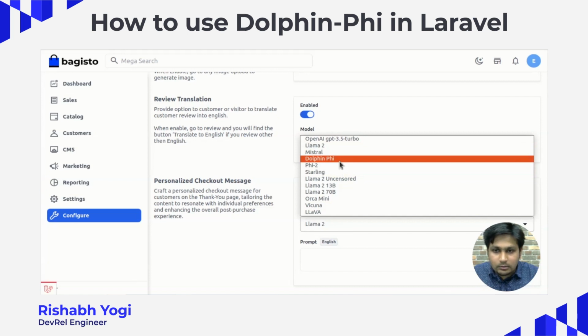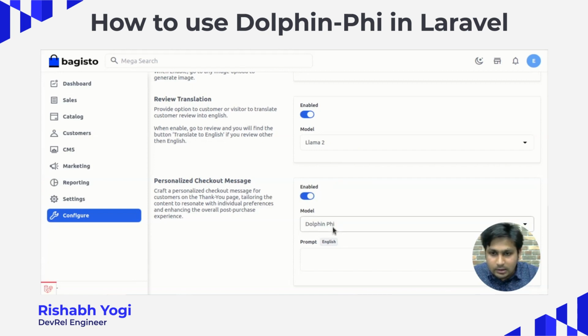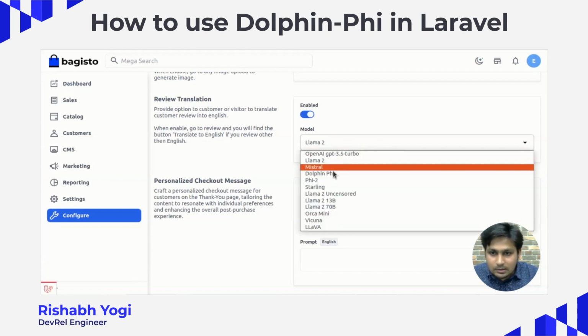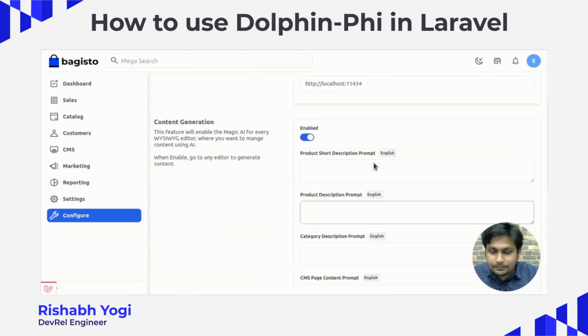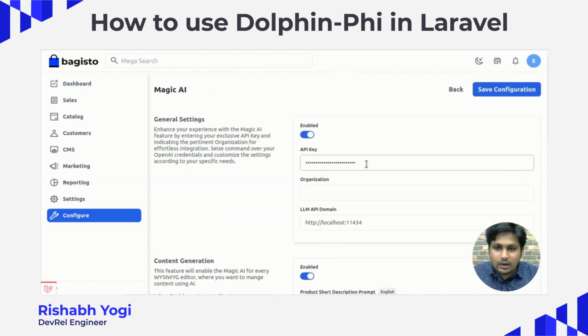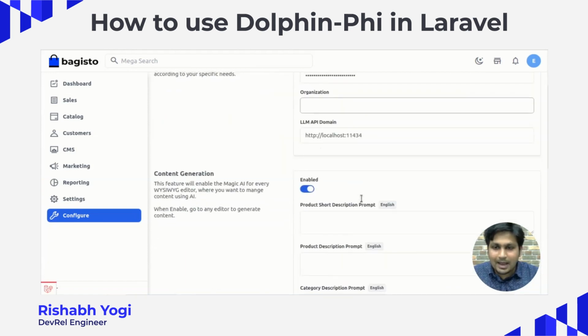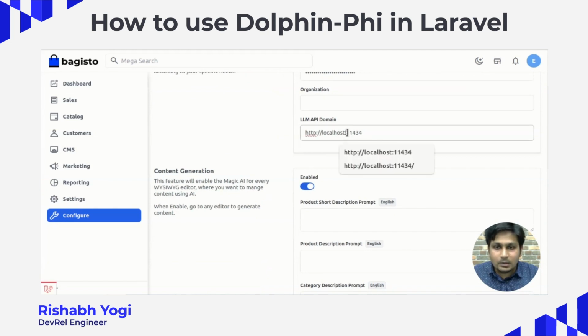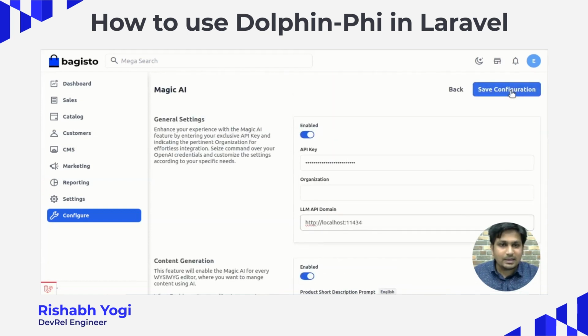So we are going to generate content with Dolphin-Phi. You can select your model, that is Dolphin-Phi. After that you have to enter an API key and the LLM API domain. This 11434 is fixed. You have to enter it after your domain. And now save these configurations.